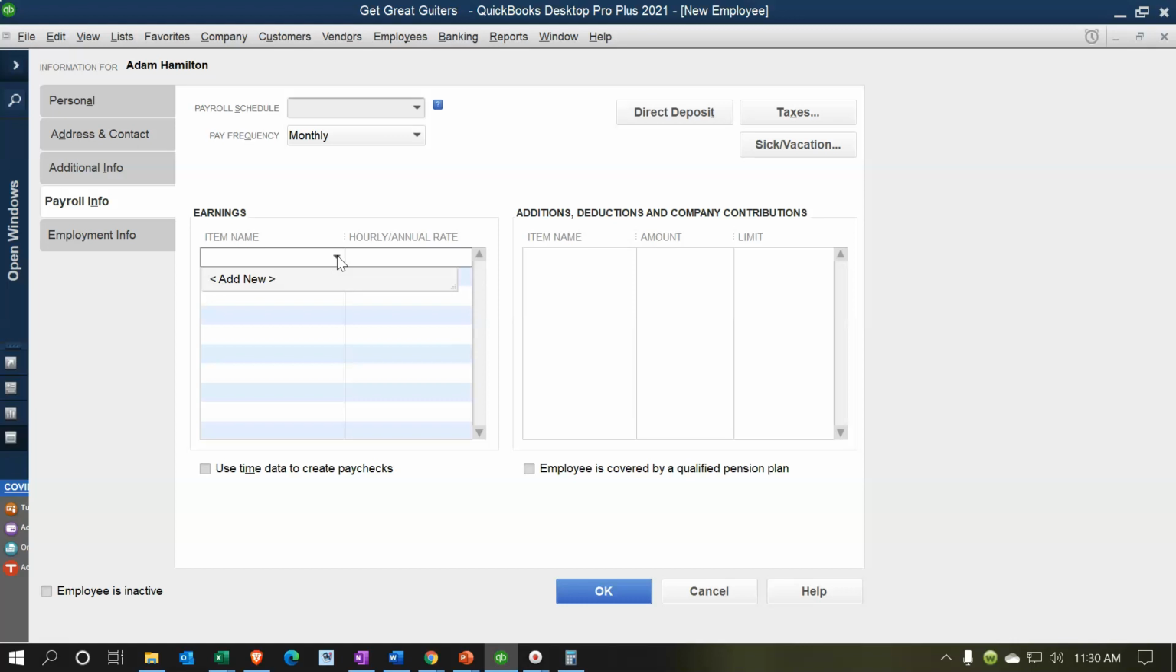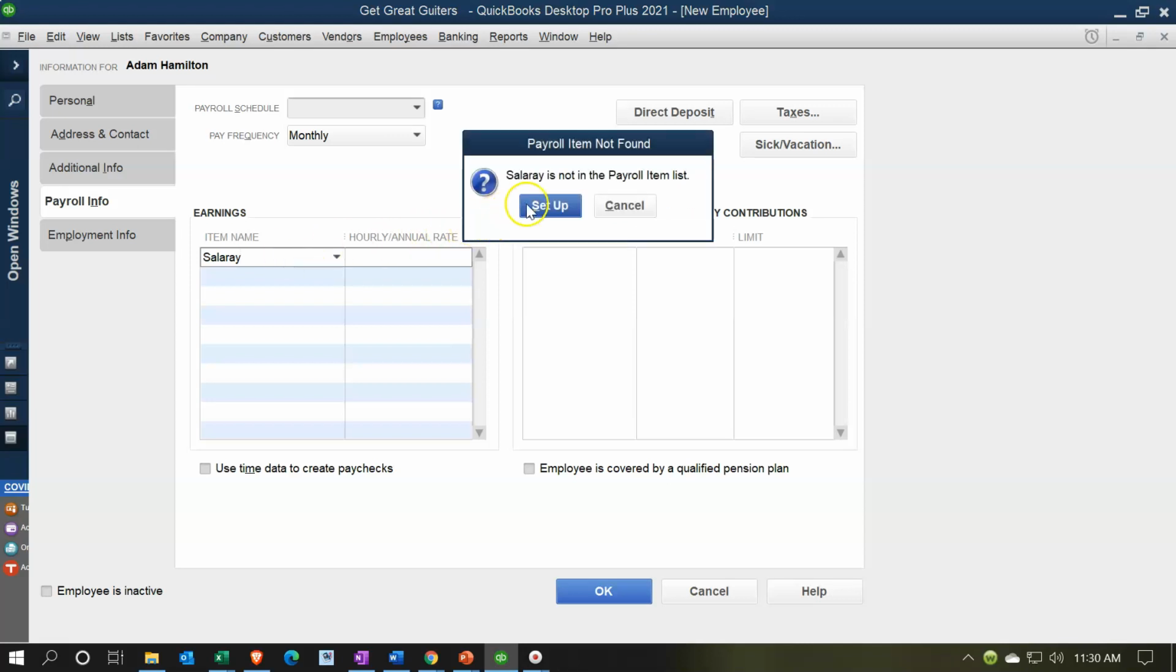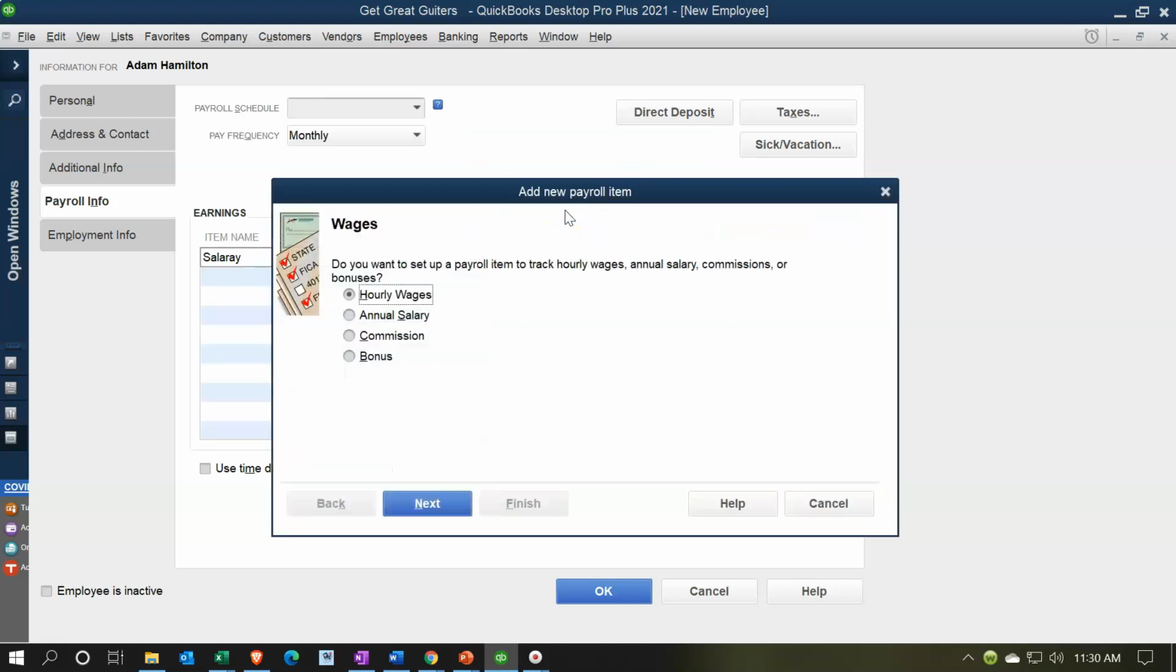Now, we could be paying these employees either hourly or salary. Those are going to be the 2 common categories. Either we have a fixed salary amount, or we're going to track the hourly rate and then pay them hourly. So I'm going to try to set one up for salary, and then I'm going to say tab. It's going to say salary is not a payroll item. I want to set up the payroll item. So I'm going to say, go ahead and set it up, please.